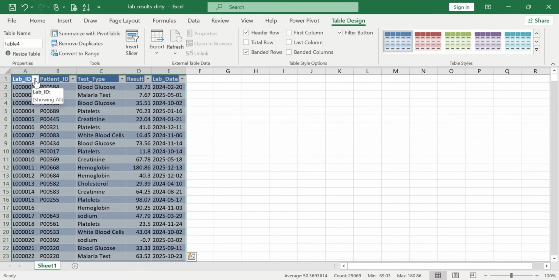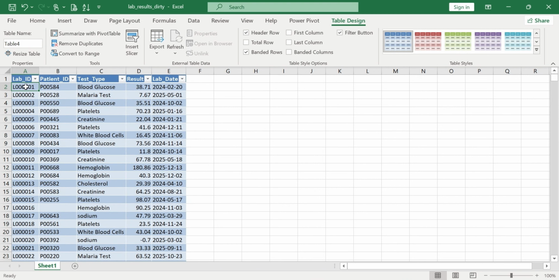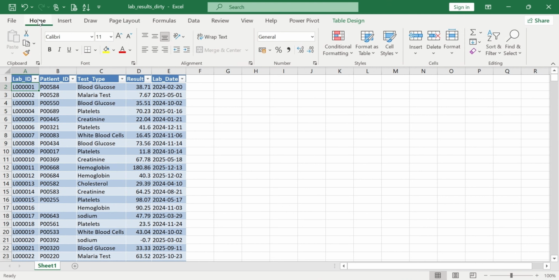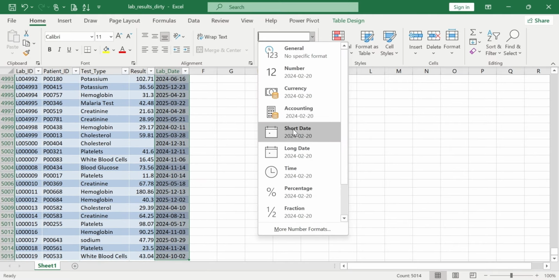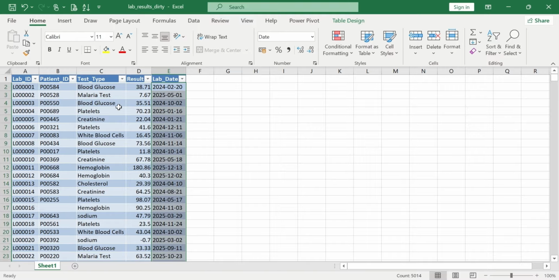So let's first start with the data types. In this part, this one should be in general. This one here, general. This one here should also be in general. General again. This one is general, and this one should be a date. So Control Shift down arrow key and change that general to short date. Very simple. Done for the data types.